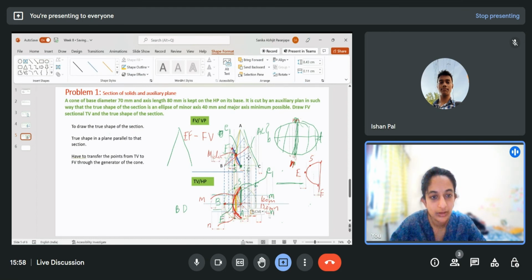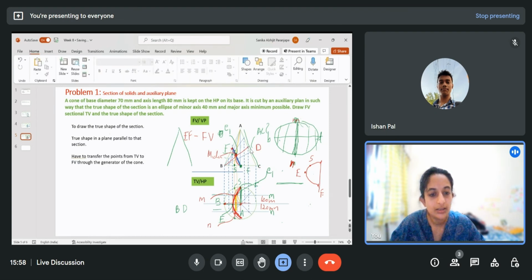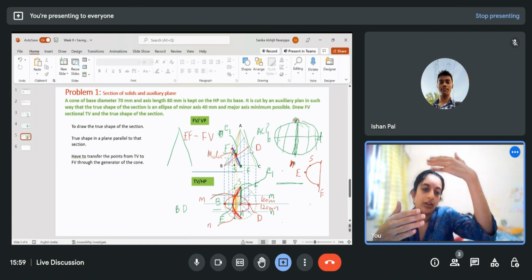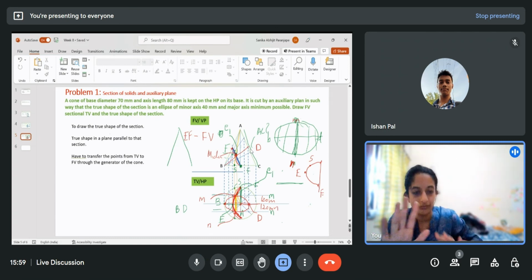If I draw a perpendicular from the red line here, where will this intersect? This point D is on line AC. This is my line AC. So wherever this projection intersects, that will be the point D of my ellipse, and this will be the minor axis. So I'll get the ellipse like this. Now what I did, I transferred the locus from front view to the top view.